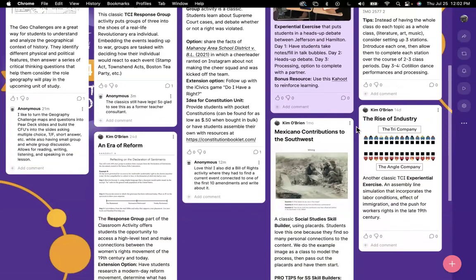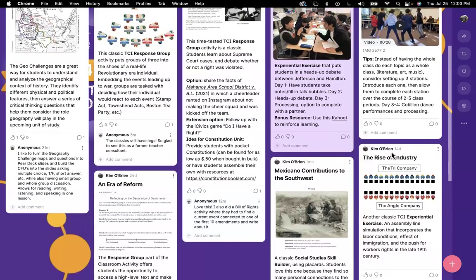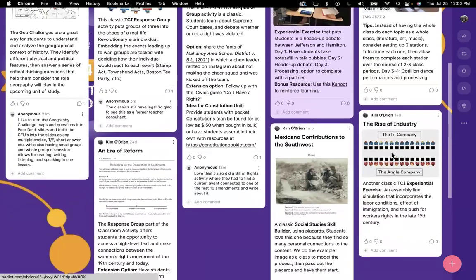And then I think someone in our intro was talking about the assembly line. This is another OG classic TCI activity where they're in an assembly line, and then the assembly line simulation also incorporates labor conditions, the effect of immigration, and the push for workers' rights. So this is a huge favorite. These are the activities that kids just remember.